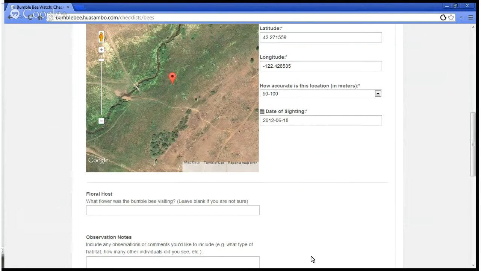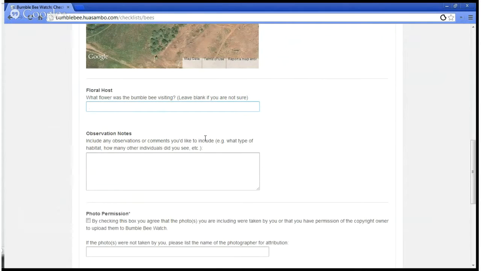Next, if you know the species of flower that the bumblebee was visiting, you can enter it here in this box. In my case, it was visiting Plectridis congesta, or sea blush. You can enter either the scientific information or the common name here. Feel free to leave this blank if you're not sure what species of flower the bee was visiting or if it wasn't visiting a flower.